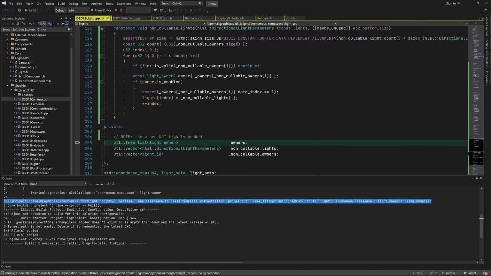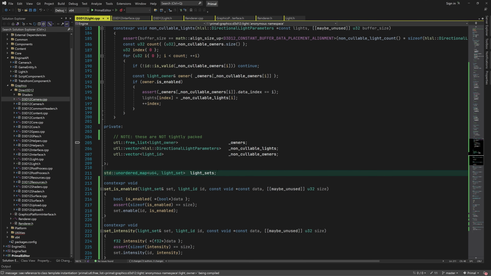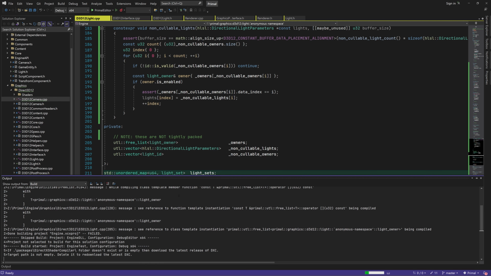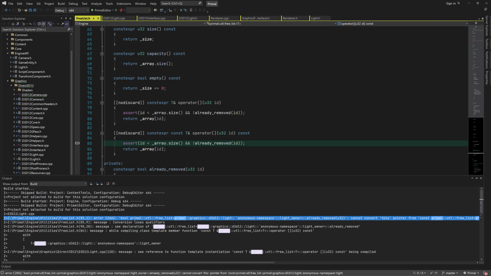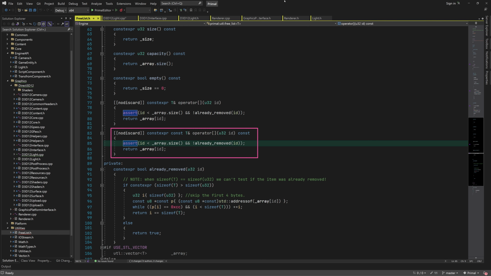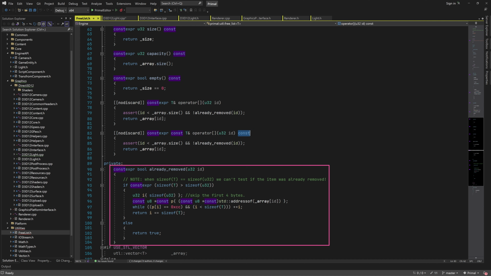Okay, so now I'm getting an error that's rather cryptic, so I'm trying to figure out what is causing it. We're calling the bracket operator in FreeList, and because we are doing that in a constant function, it is calling the constant overload of the operator. In the assertion, it's calling this already removed function which is not constant, and obviously we can't call non-const functions from const functions. We can solve this easily by making already removed function const, since it doesn't modify any data.